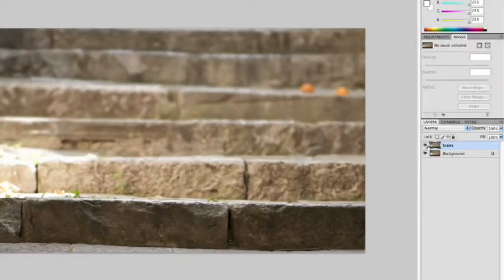And remember, because we put 2 copies in here, it's really simple. You could toggle off and on to see the before and after, or adjust the opacity to blend between the two. Let's do it one more time.